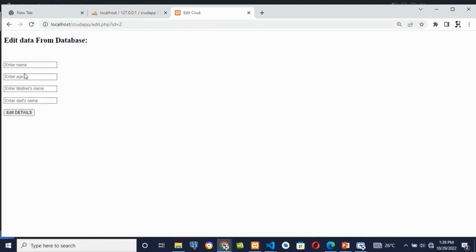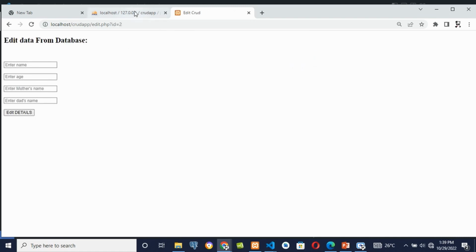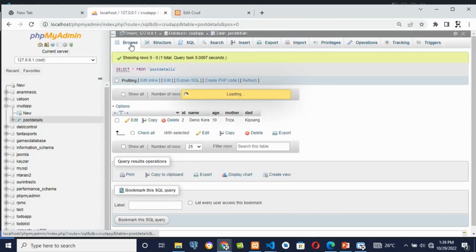So let me try to refresh it. Then edit this one. Yeah. So okay, let's see now. Yeah, you can see the details has changed to Kimball, Strong, Puri, and Jose.